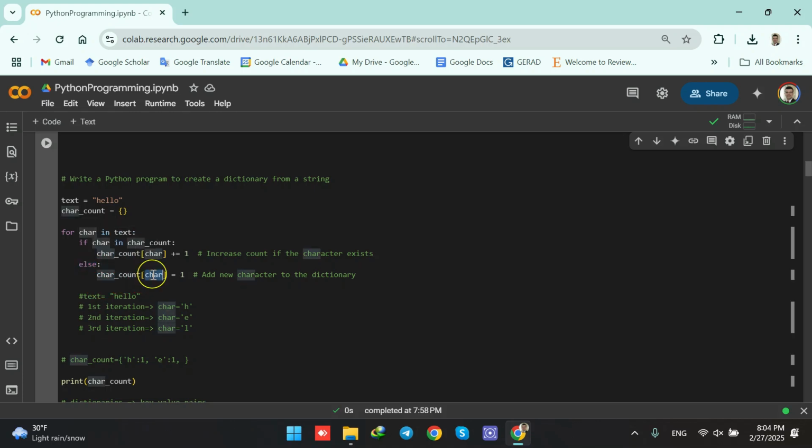And what we are doing here, again, is creating a key with that character, which is L, and assigning the value 1 to it in the char count dictionary. So it will be L equals 1 now. L, its value is 1. Now we updated the dictionary. We are going for the fourth iteration.